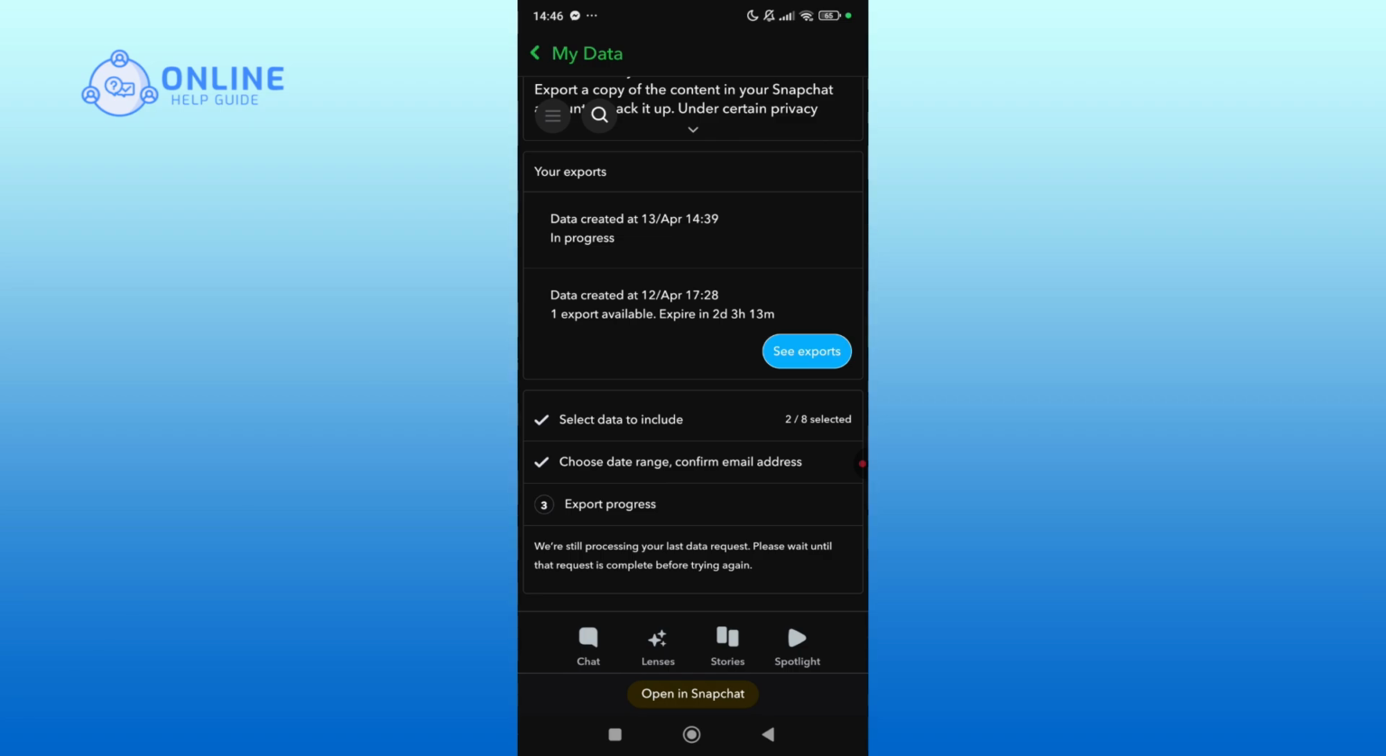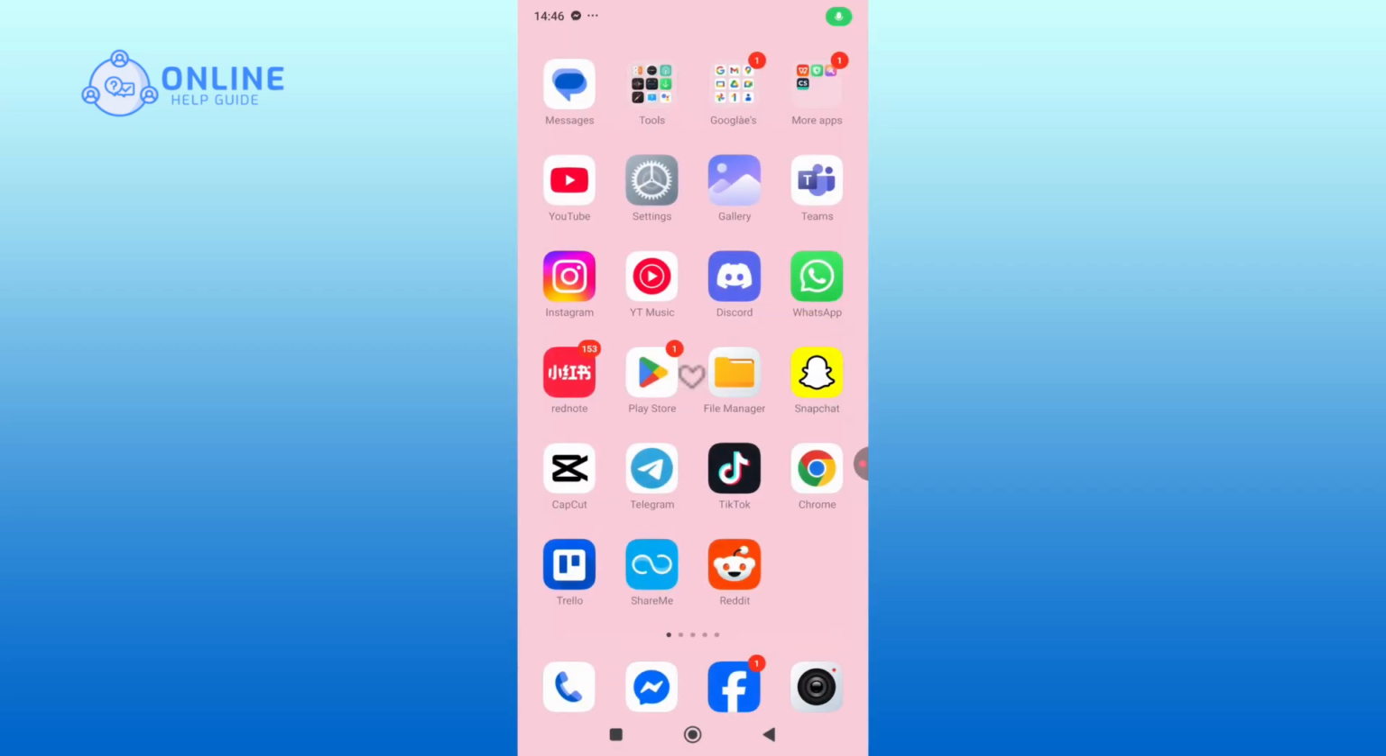Finally, open the email and download the file. Inside the file, you will find your old chats. By following these steps, you can check old chats on Snapchat.